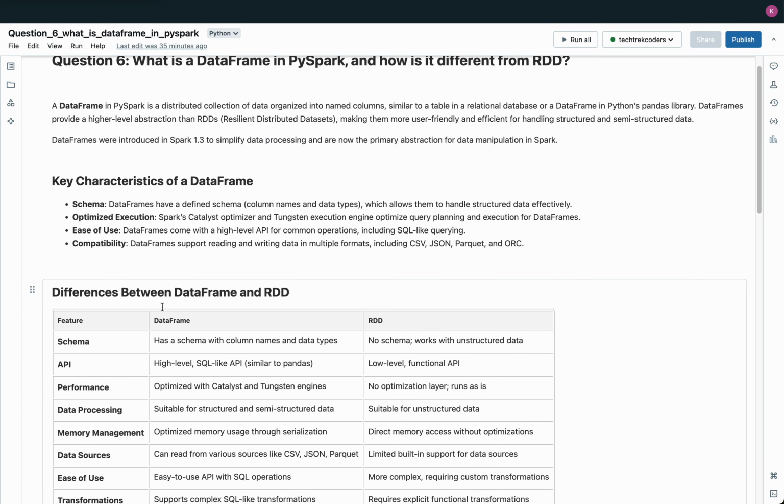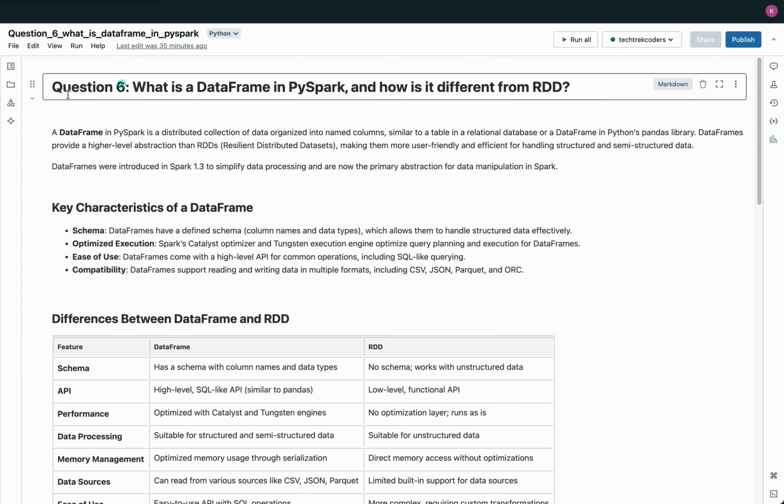And that's a wrap on data frames and RDDs in PySpark. I hope this video helped clarify what makes data frames different and why they are often the preferred choice for handling structured data in Spark.